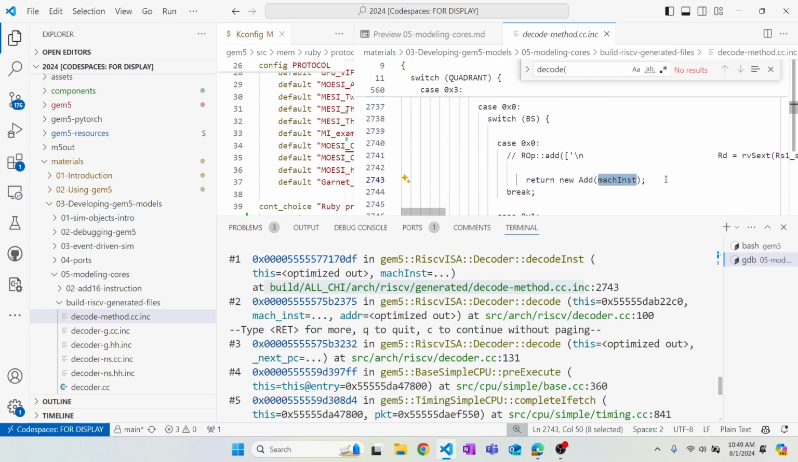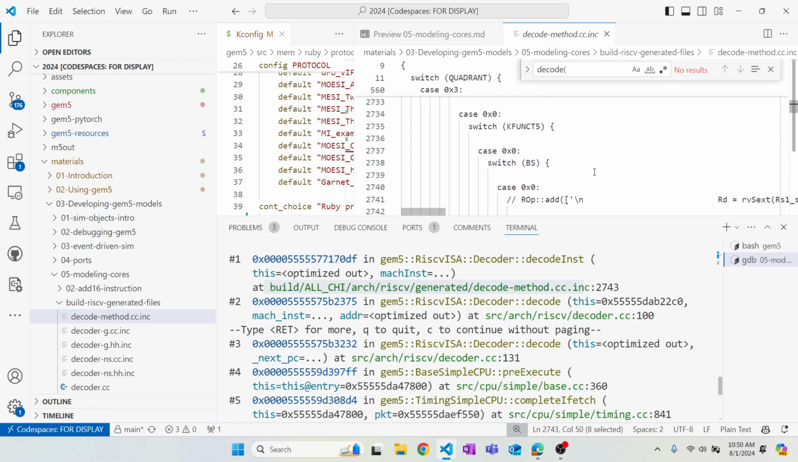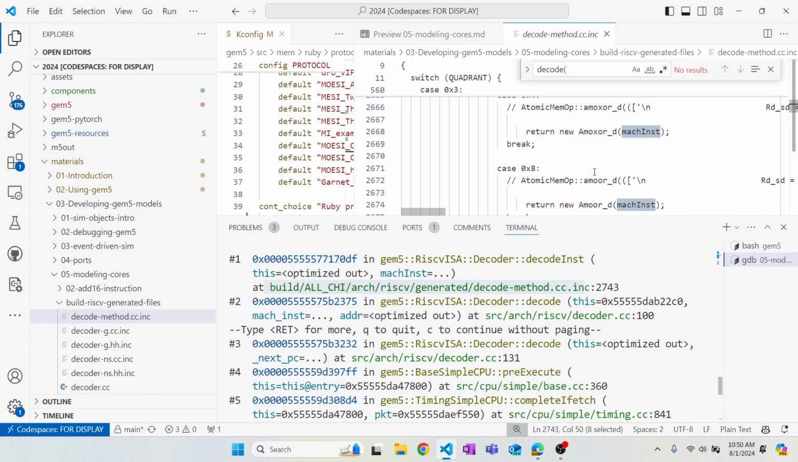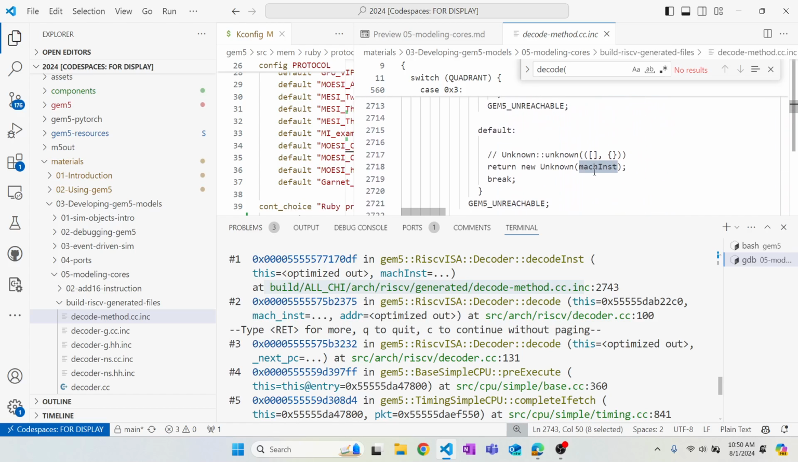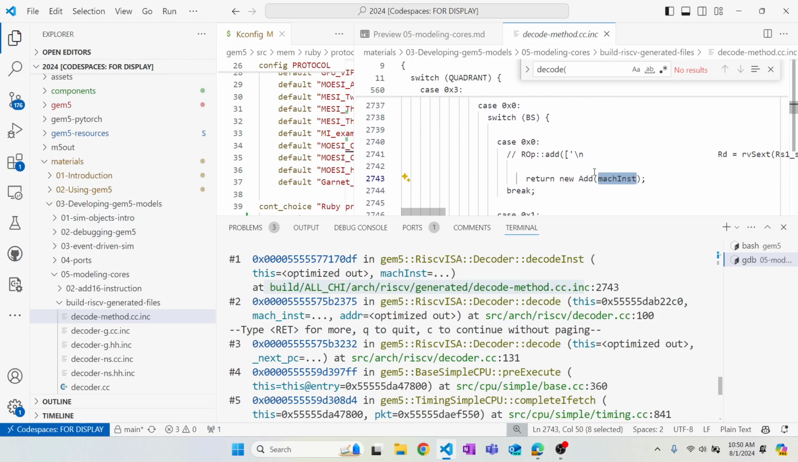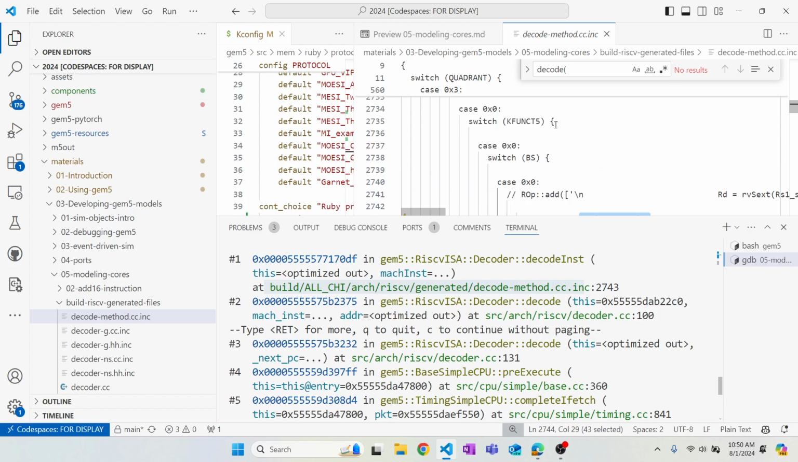Yep, so here is the add construction. So this is saying add, and you're taking a particular machine instruction here. And this is essentially how the CPU arrives at this construction. So what's going on here?